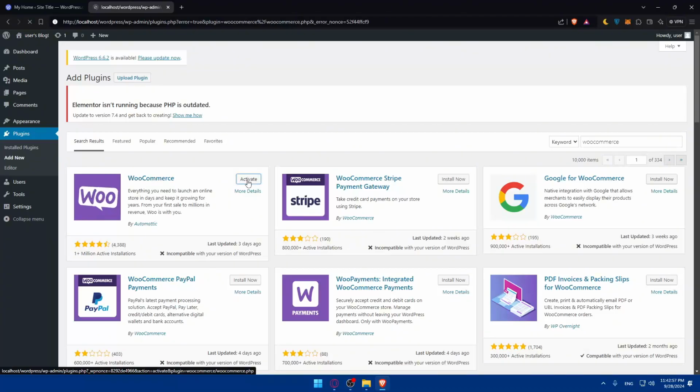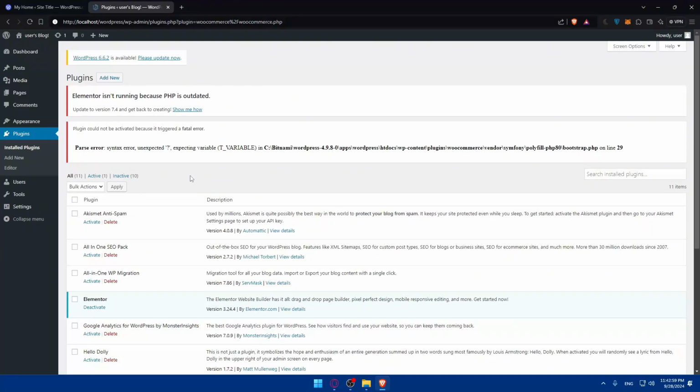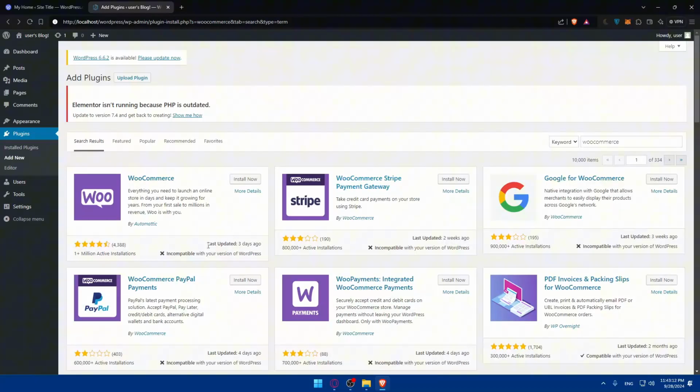For me, it will not work, as we said before, because I have an outdated WordPress version. As you can see, the plugin cannot be activated, it triggers a fatal error. As you can see, basically you can find in here that it is incompatible with your version of WordPress. So basically, you will not be able to use it unless I go and upgrade my WordPress version, right?